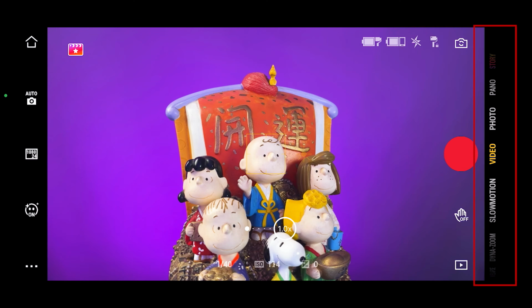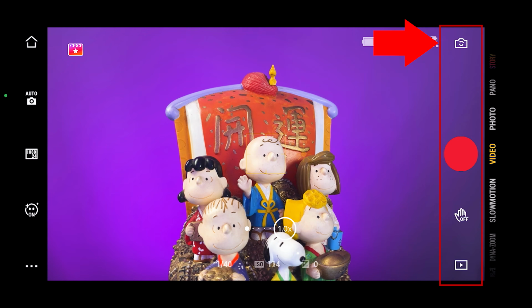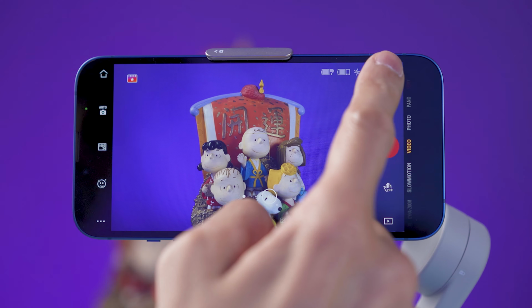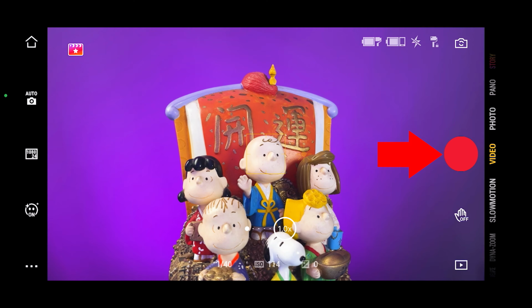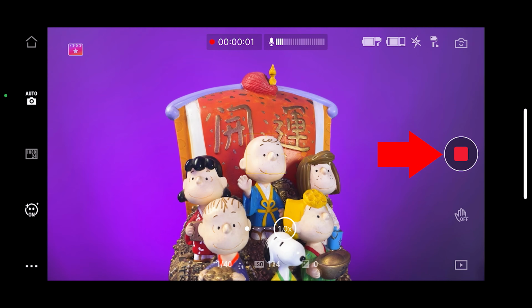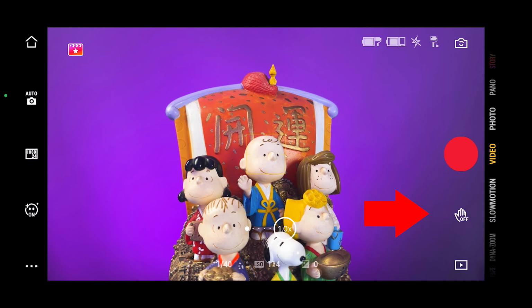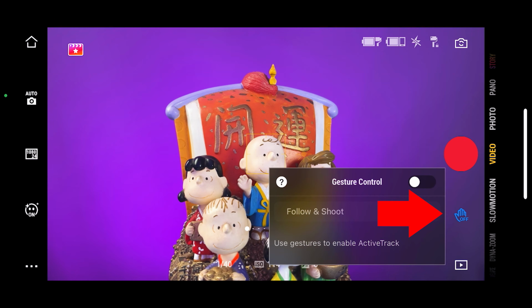Here on the right side, you will see all the major functions. Here you can select the different camera modes, for example, video mode, time-lapse, and so on. On this column, this button will change from the main camera to the selfie camera or vice versa. This button is the shutter button and it will start recording, stop recording, or take a picture if you are on photo mode. This little hand will enable gesture control.